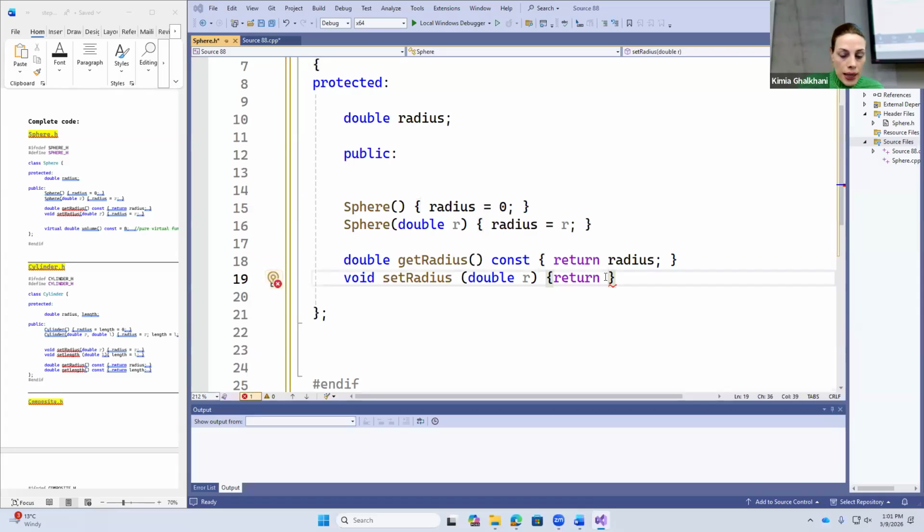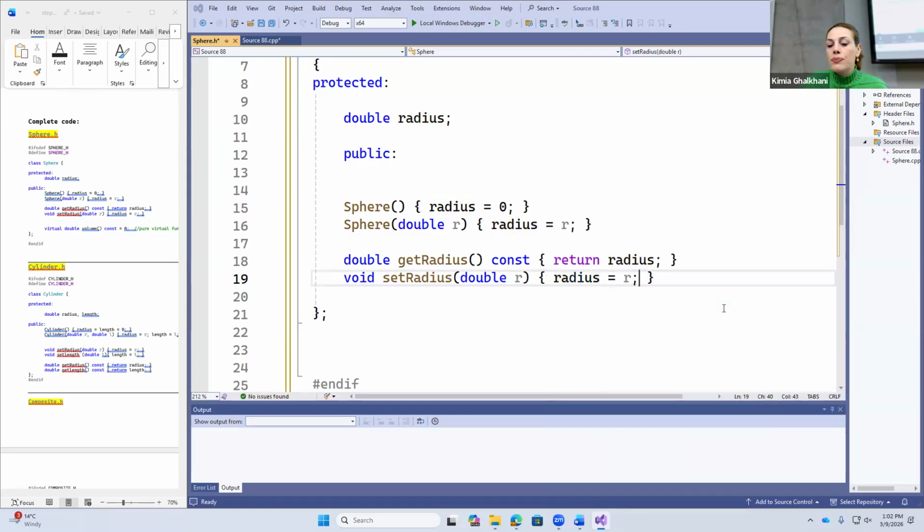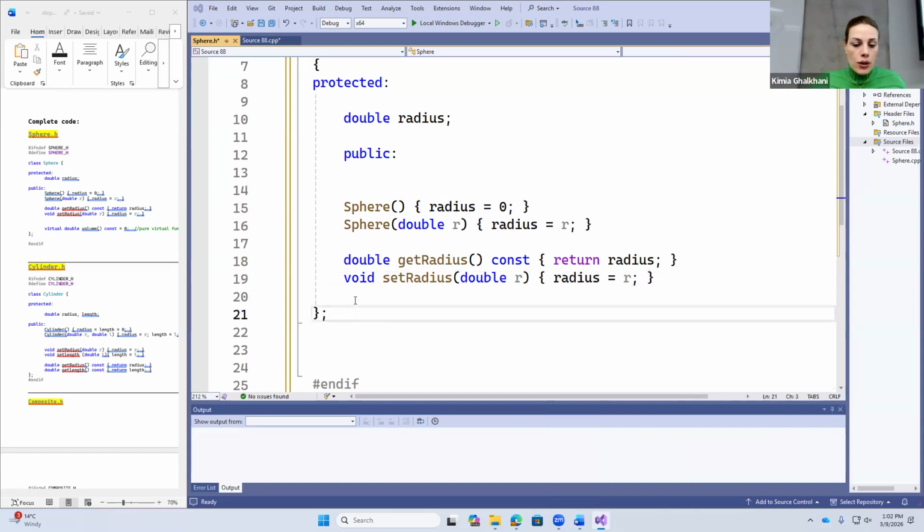So return again. But this one is a setter. Sorry, it's not return because it's set. So you have to say what is radius. I'm setting it to R. Therefore, you have to again say radius is assigned to R. I'm good. So far, I see no error, nothing. So I'm good to continue.